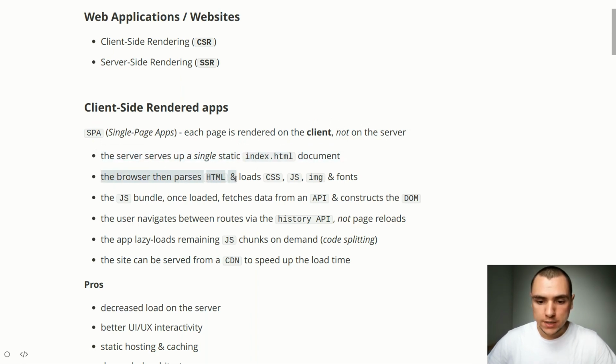It'll basically start parsing it, and as it encounters link elements or script elements or images or other references, it is going to load all those different assets. So CSS assets, JavaScript, images, fonts, and so on. Once the JavaScript bundle is loaded, it's typically going to fetch data from an external API web service, and it's going to construct the DOM, or the document object model. In single-page applications, the user basically navigates between routes via the history API as opposed to page reloads as in traditional applications that are rendered on the server side.